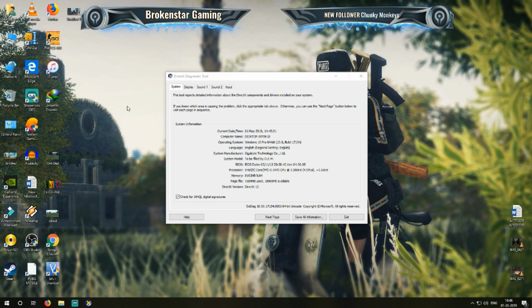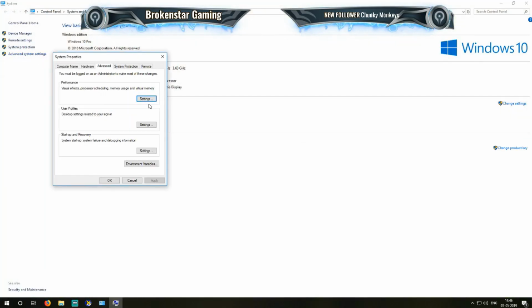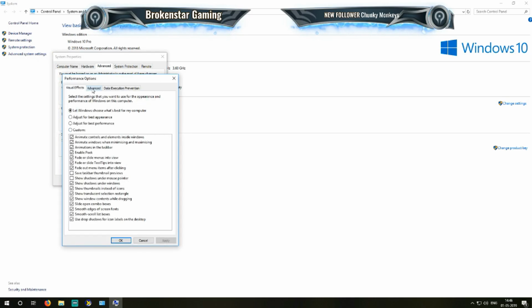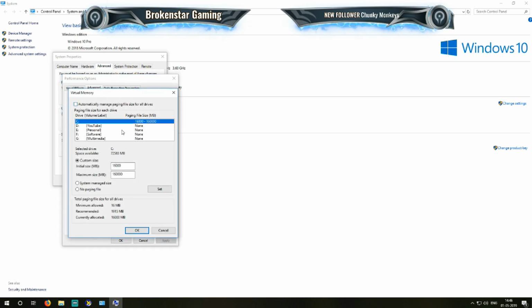Go to properties, then go to advanced system settings, then go to performance, then go to advanced, and then click on virtual memory change. Most people have installed PUBG Mobile or Tencent Gaming Buddy or any other emulator on the C drive, so you have to change the page file size if your system needs it.